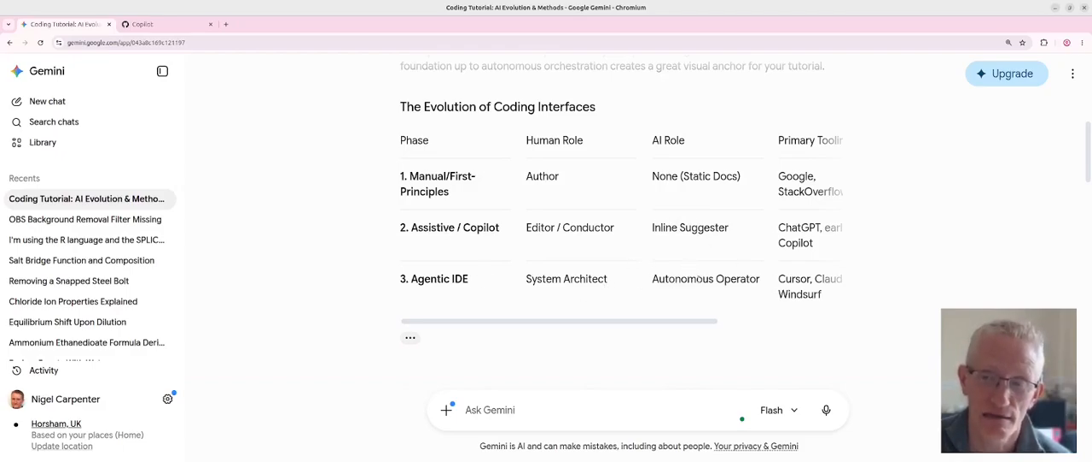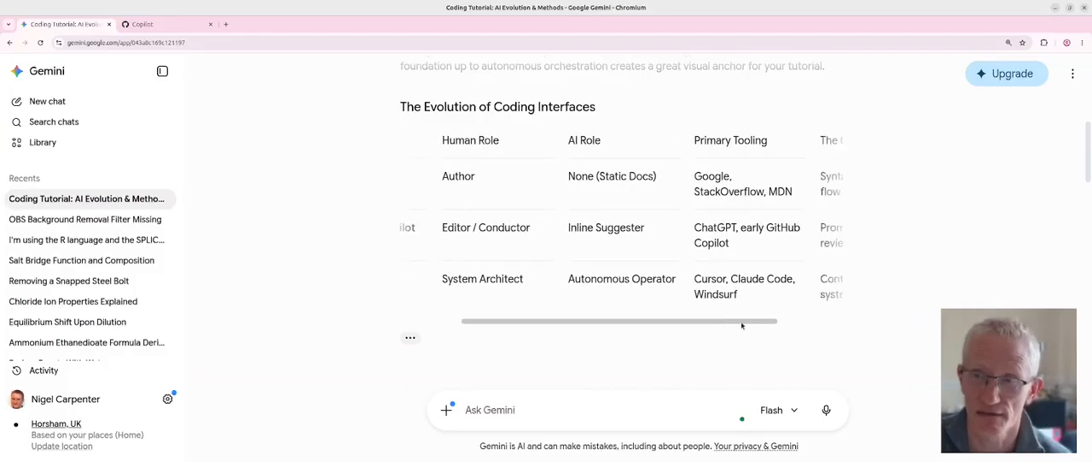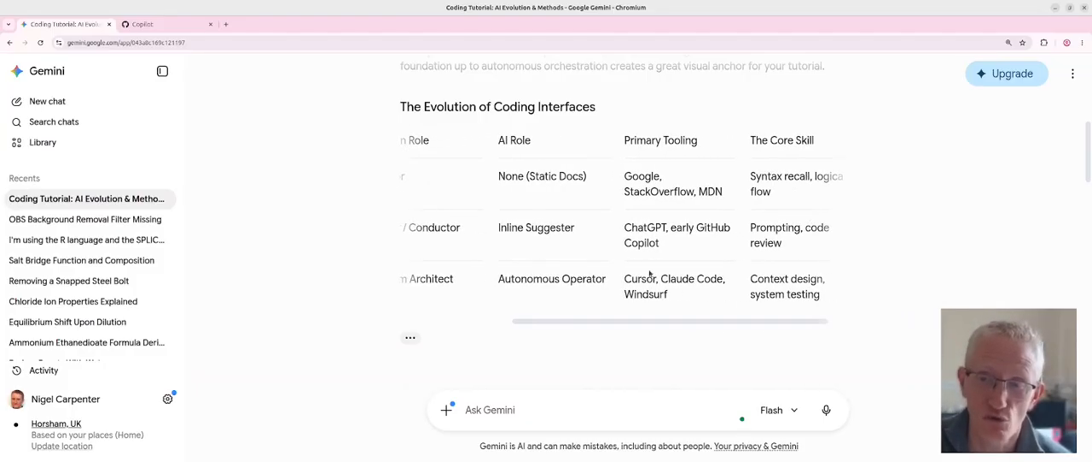The AI autonomously does the coding, the preparation, the design, the running, and reports back to you. The tools you use are slightly different.